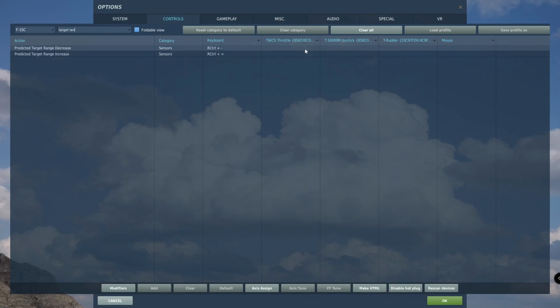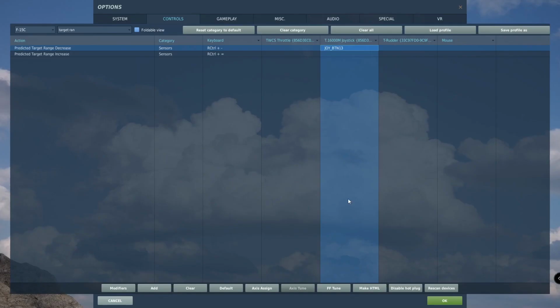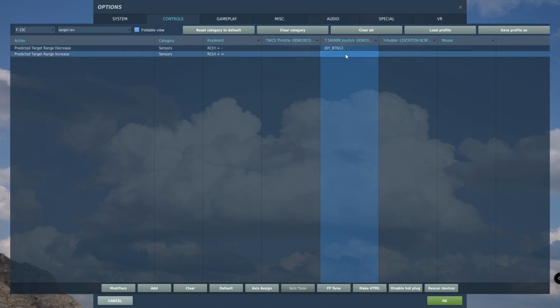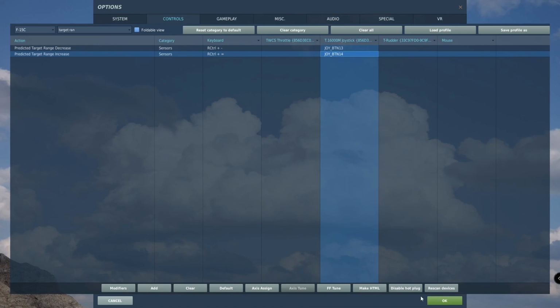There we go. So target range decrease, joystick, it's going to be button number 13, there we go. If you accidentally click a wrong button, no worries, you can just correct it. Then click OK. Predicted target range increase, that's going to be button number 14 right below it. That is set up, looks good.